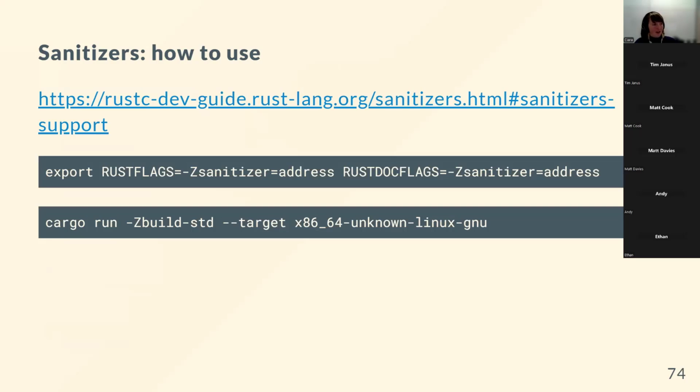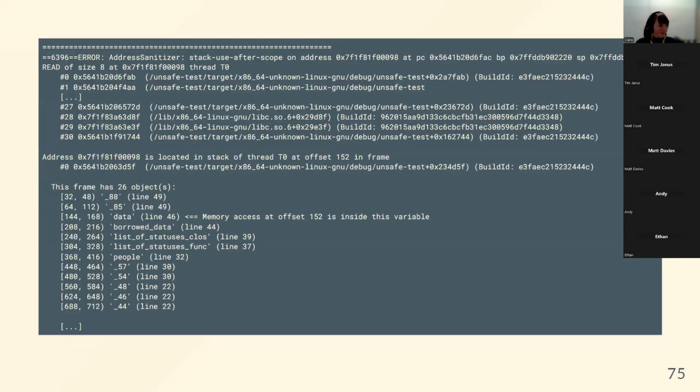So you add export RUSTFLAGS, and this is all in the Rust dev guide, and then you can run with those sanitizers. And you can end up with an error like this. This is the output that I got with the safe undefined behavior code. So this is stack-use-after-scope on this address.